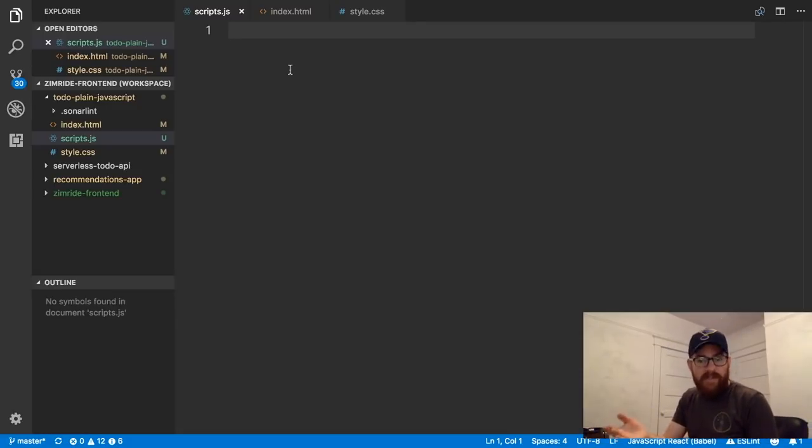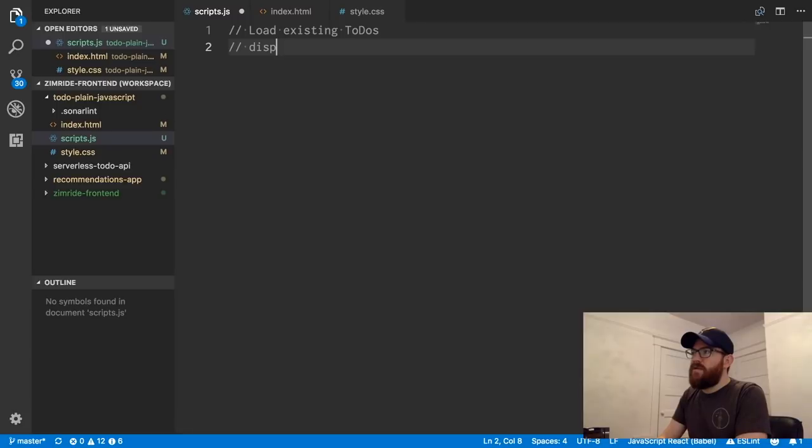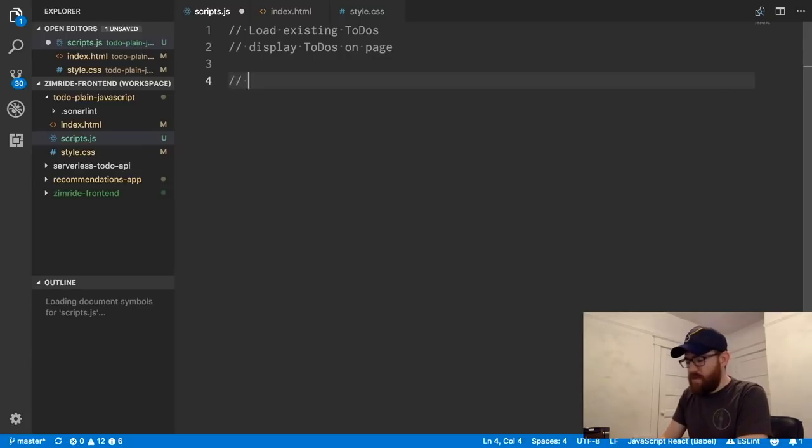I'm going to do that with comments, and then we'll add our code as we go. So the first thing we need to do, let's think through our page load. The first thing we need to do is load existing to-dos and display on page. Actually, let's break this out into two. Load existing to-dos, display to-dos on page. We also need to handle form submit.